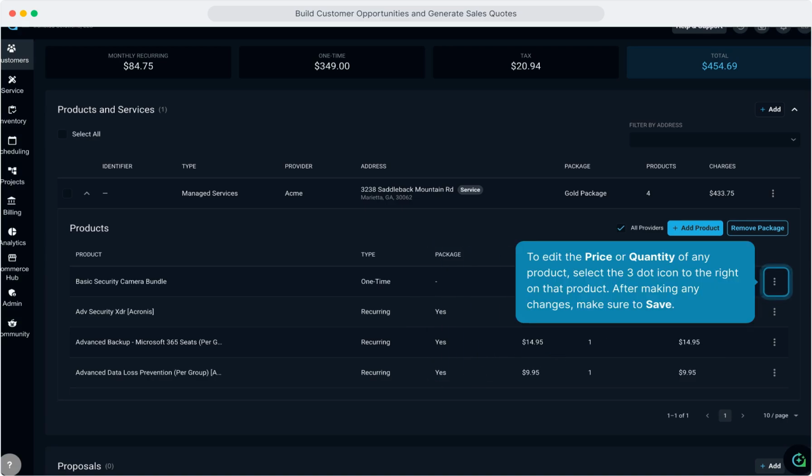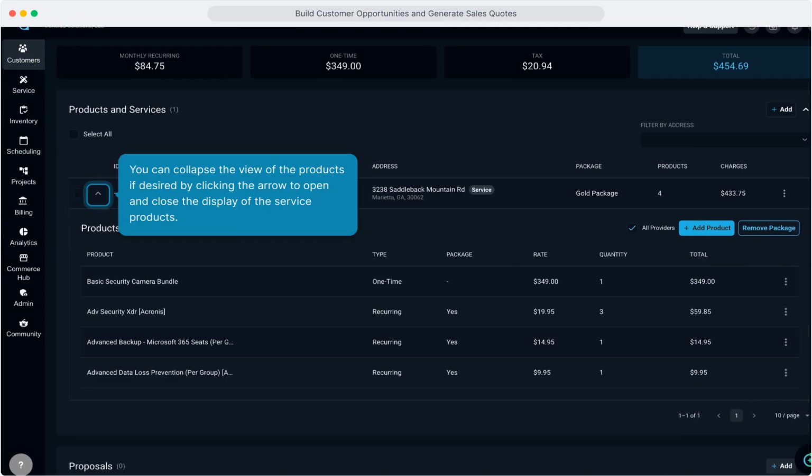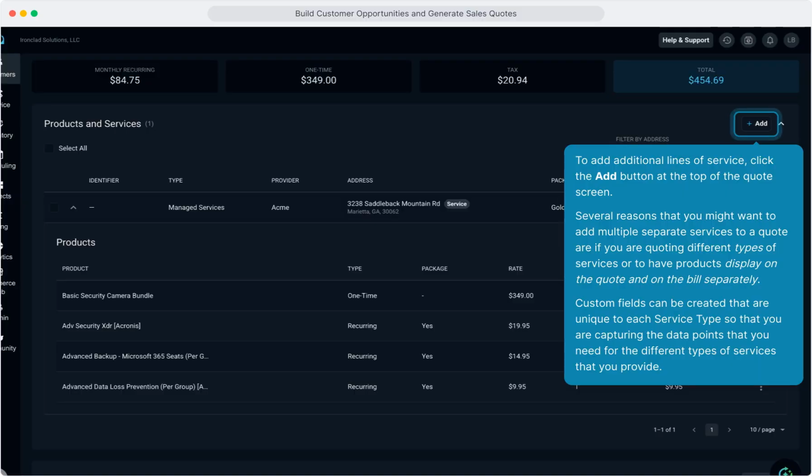To edit the price or quantity of any product, select the three-dot icon to the right on that product. After making any changes, make sure to save. You can collapse the view of the products if desired by clicking the arrow to open and close the display of the service products. To add additional lines of service, click the Add button at the top of the quote screen.